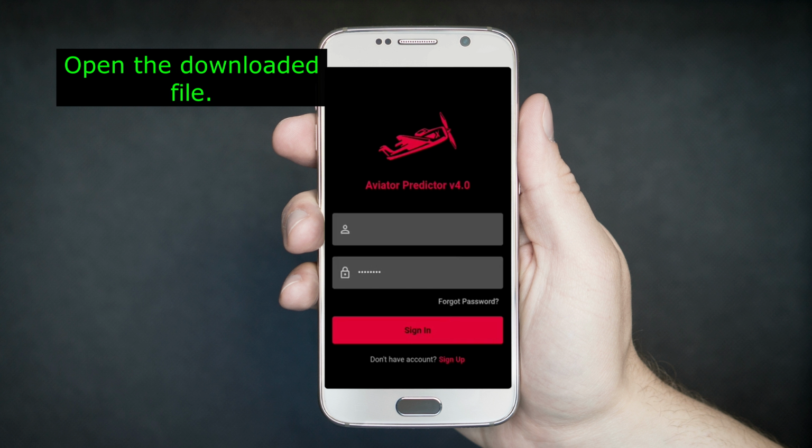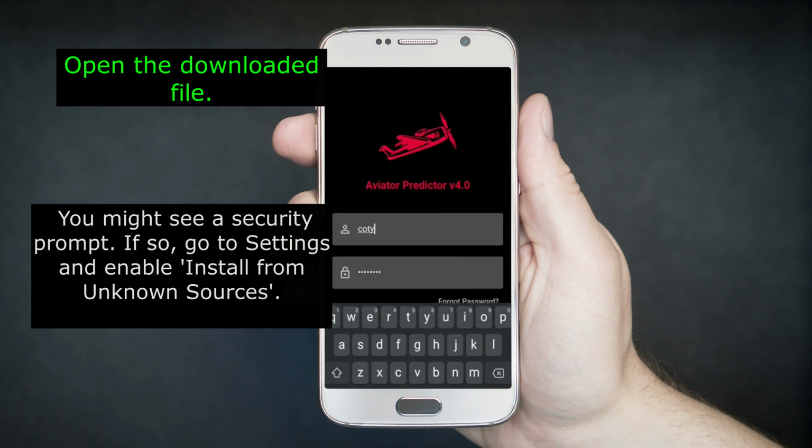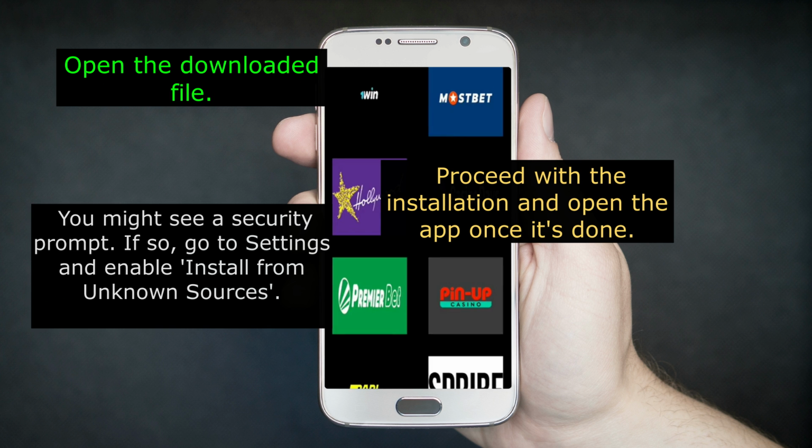For Android users, open the downloaded file. You might see a security prompt. If so, go to the settings and enable install from unknown sources. Proceed with the installation and open the app once it's done.